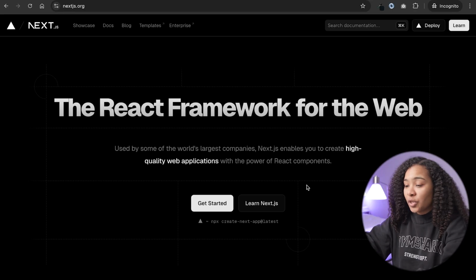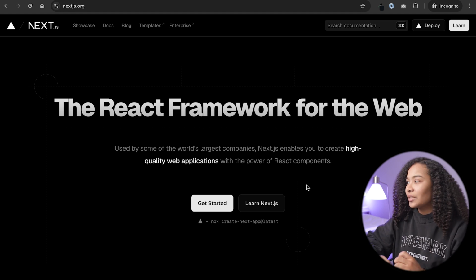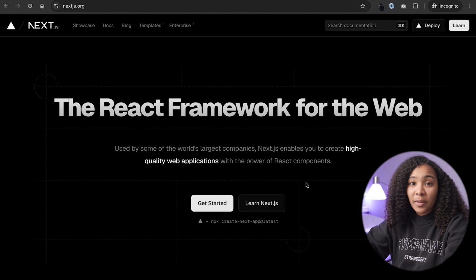So if you're familiar with Next.js, you know that it's a framework that will allow you to basically spin up a React app really quickly. Think of it as a new and improved version of Create React App if you're familiar with that. But there's a couple of different ways you can get started.